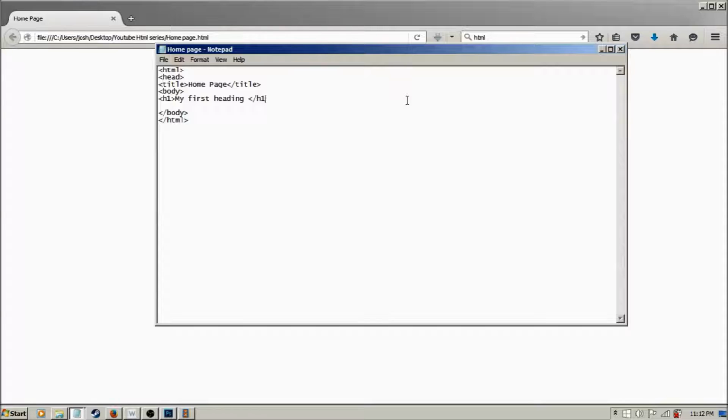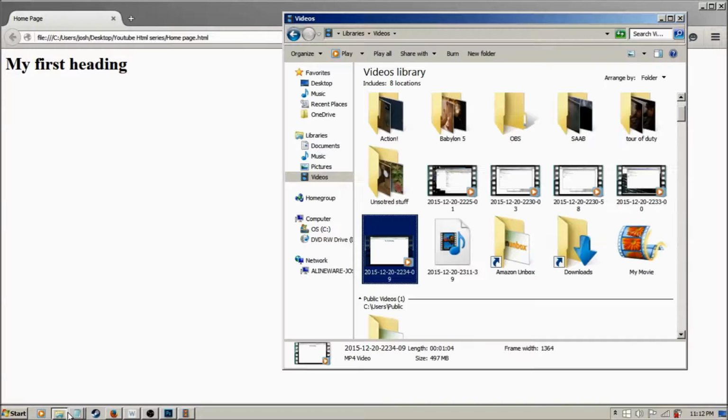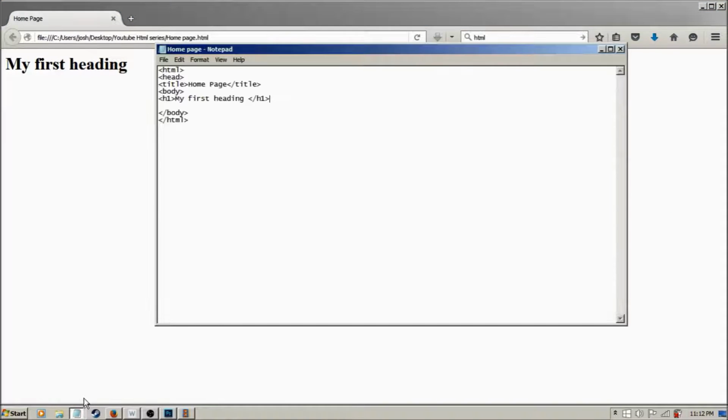Now, the number represents the size of the text. H1 is the biggest. It is the largest text that you can have with a heading. And it goes all the way down to 6, 6 being the smallest size of text that you can have. So with that, you can just add a heading wherever you need a heading.